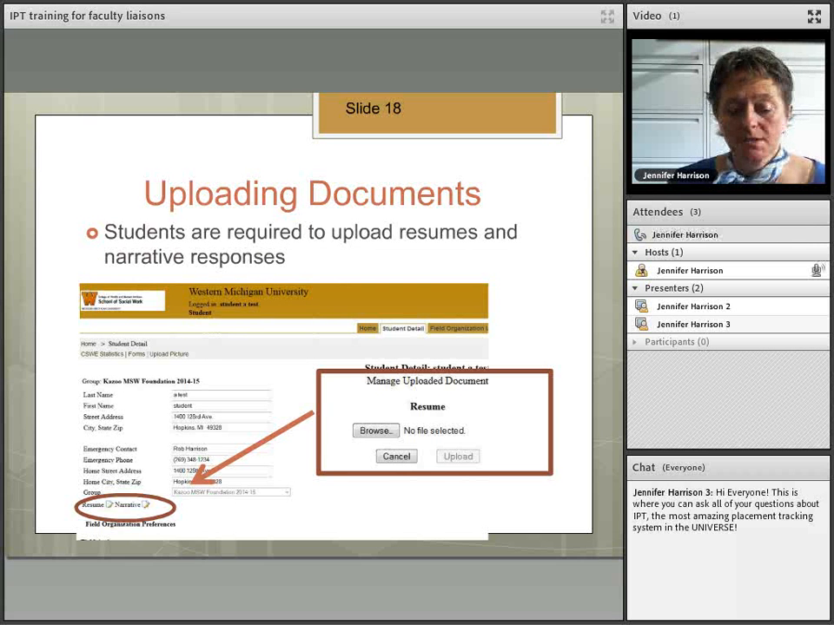Uploading documents. Students and field instructors and field organizations will be uploading documents at different points. This is, for instance, where students will be uploading their resume and narrative responses as part of their field application. So when they click on this paper and pen icon, then they'll go to an uploaded document and they can browse their computer to upload their resume, for instance. Once that resume is uploaded, there'll be this view button.